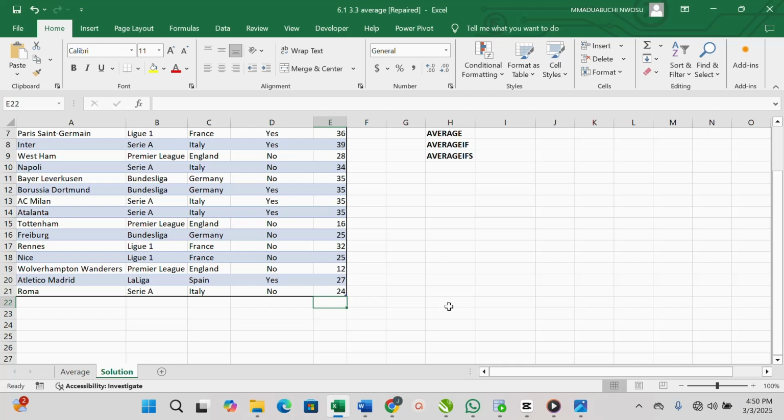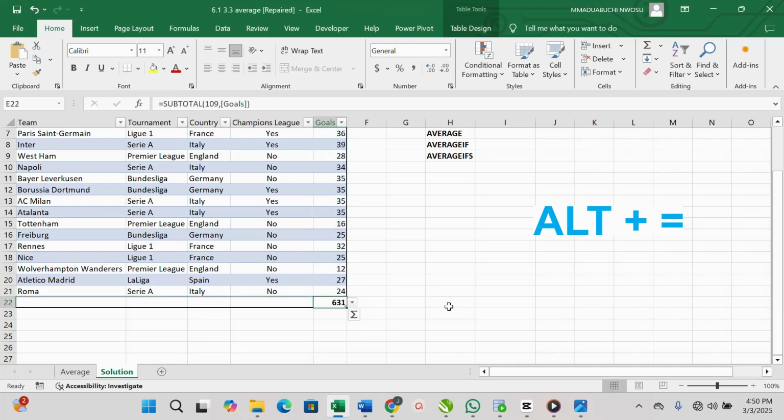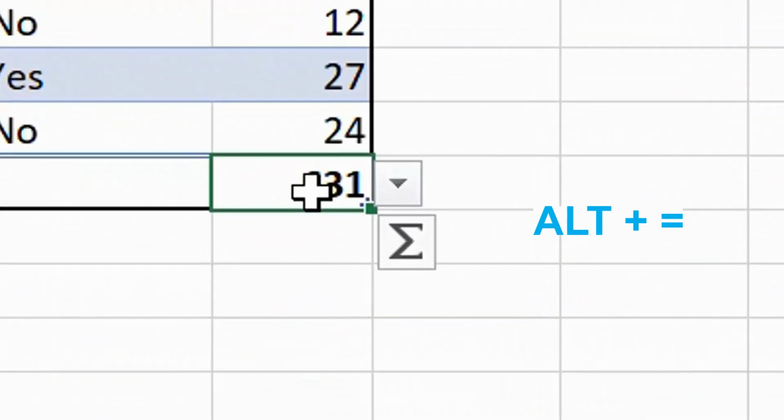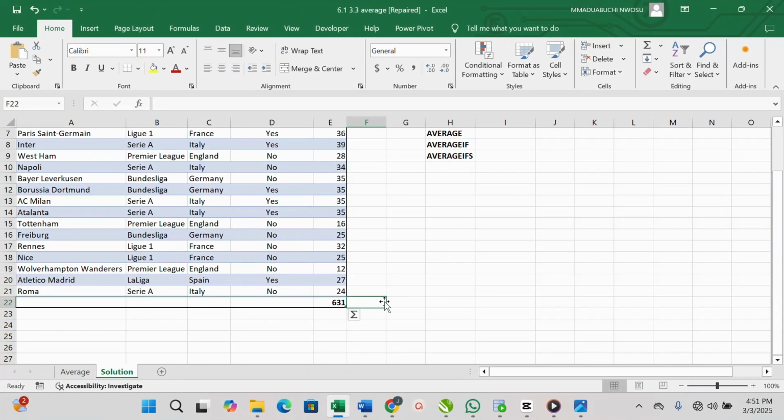Just alternate equal to, you get your total immediately. You see it here, alternate equal to, you get your total immediately. You see, there wasn't a stress. Immediately you get it. It was total now.